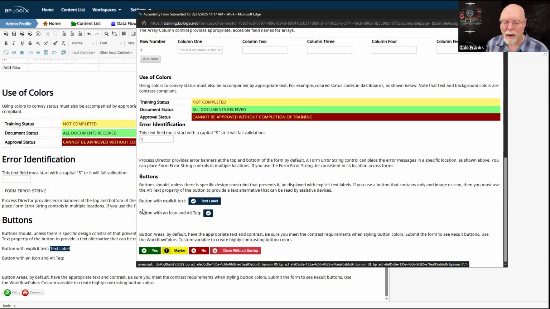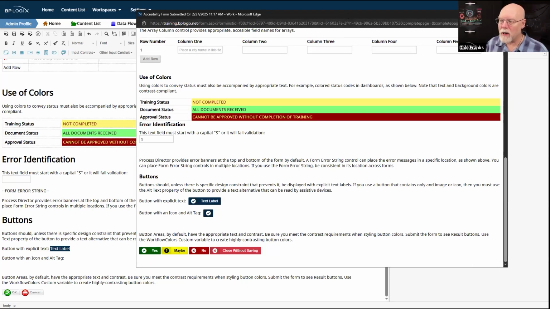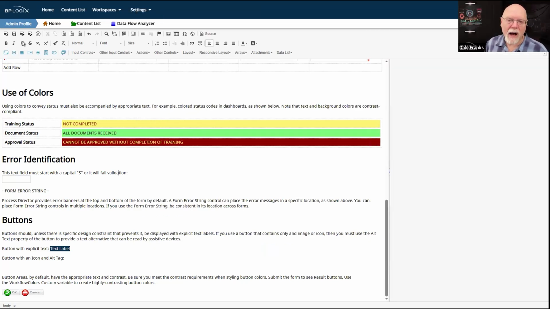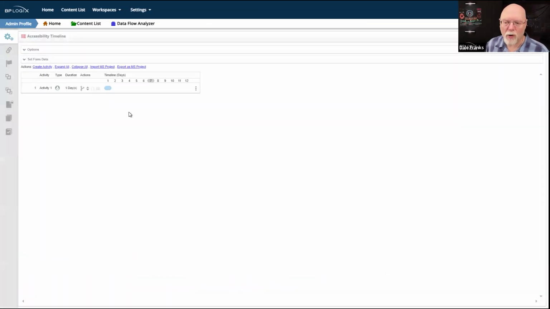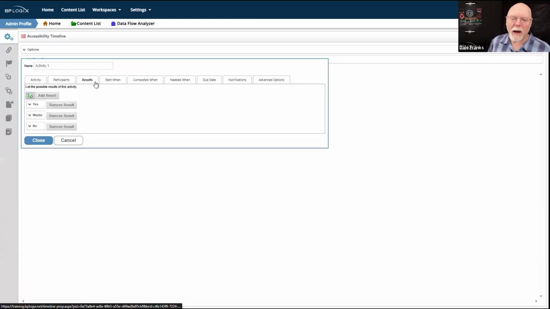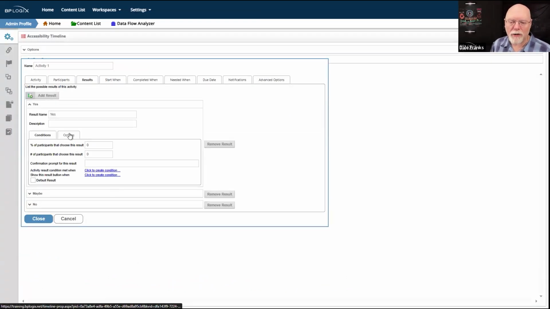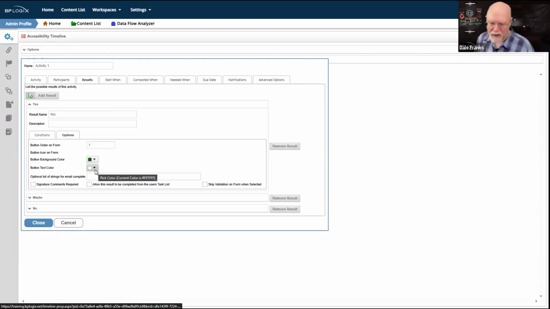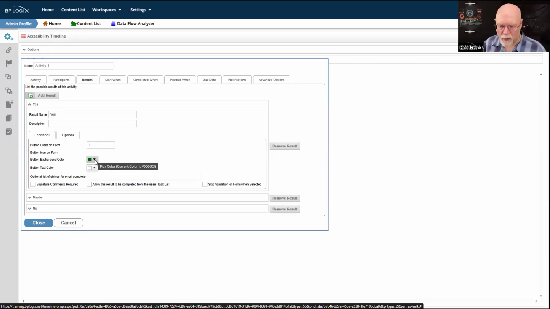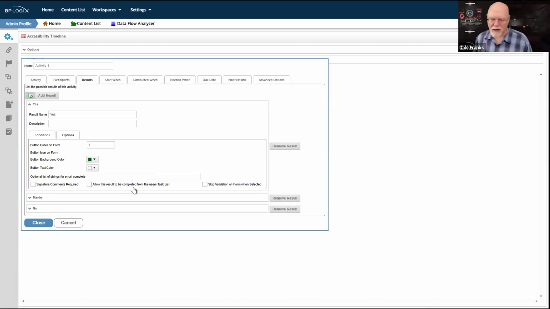All I have to worry about in Process Director is whenever I am inside the process timeline and I start creating those results in the process timeline, I need to ensure that my configuration for each of those results on the options tab for that result has the appropriate background and text colors that supply the appropriate contrast between foreground and background. So that's just another accessibility thing that you're responsible for.